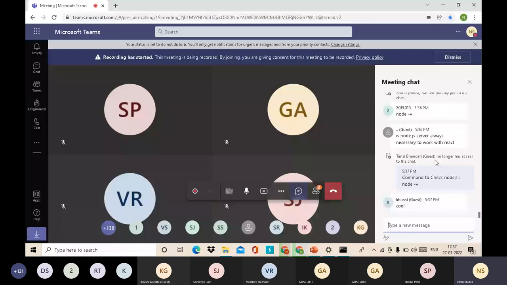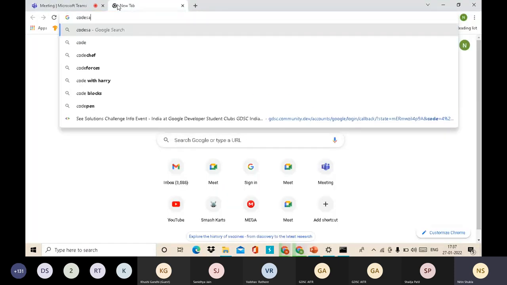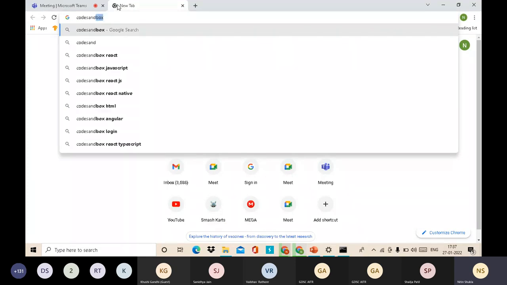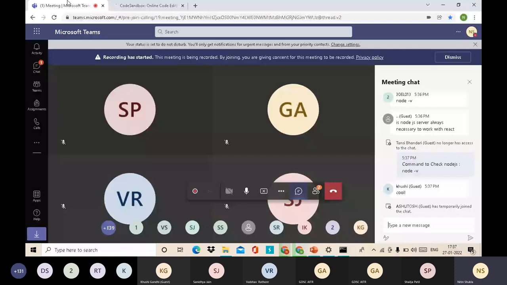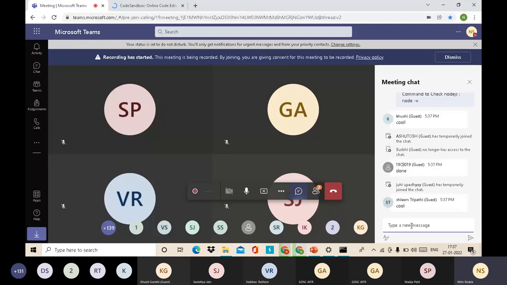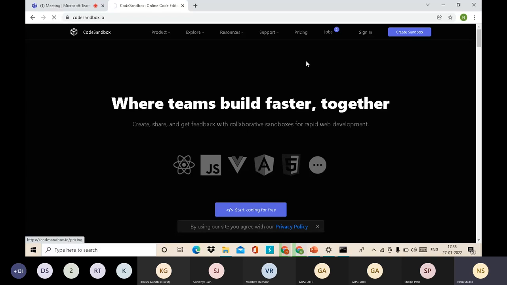Okay, some guys have installed it. If you have faced any difficulty installing it, you can go to an online sandbox, like CodeSandbox, which is an online IDE where you can practice React. This is the editor. I will also paste this link. If you are facing some issue like a net issue, you can go there and work on it. On CodeSandbox you need to sign in, or you can directly go on and start working on React.